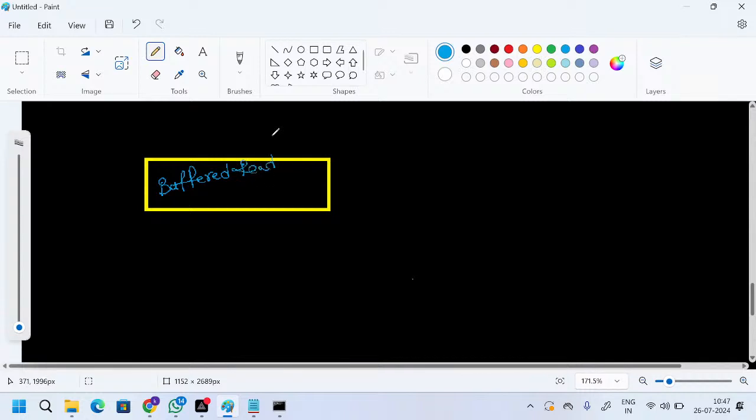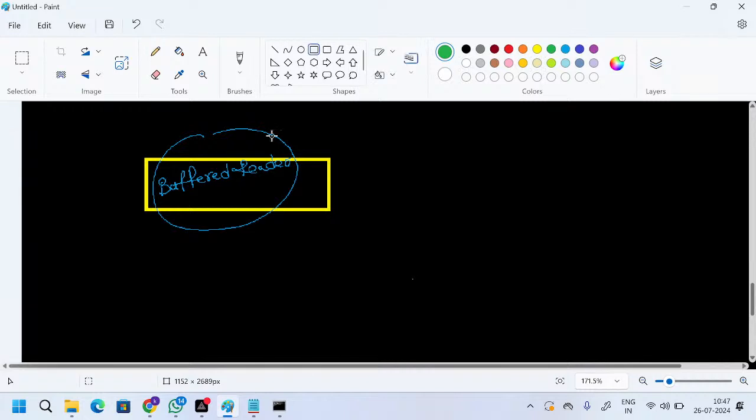But it cannot directly read data from the keyboard. It needs one assistant. That assistant name is InputStreamReader. Are you guys clear with my point?